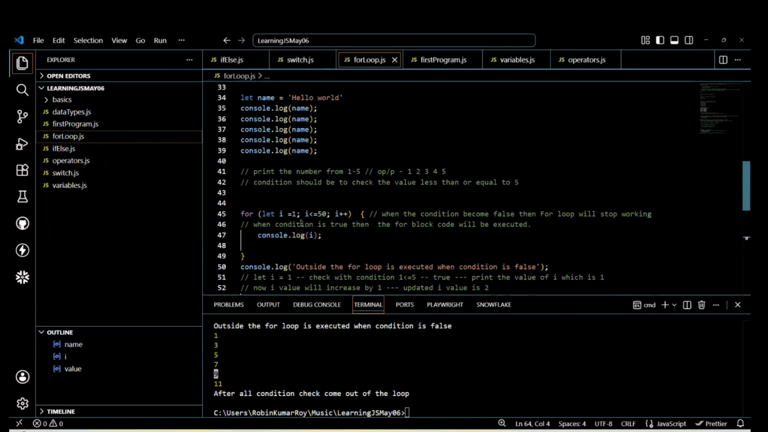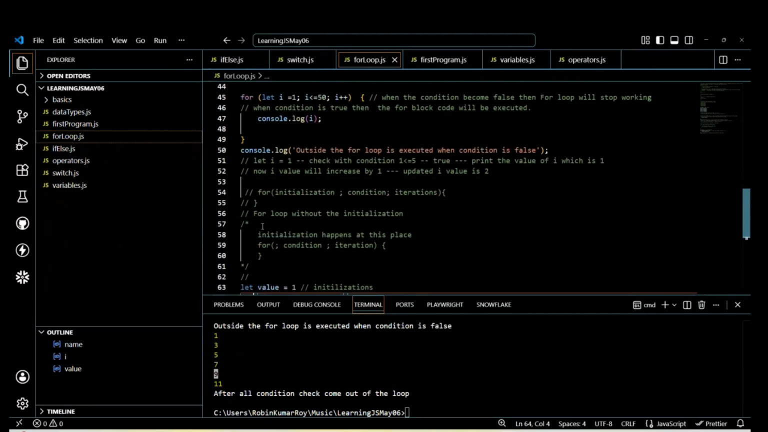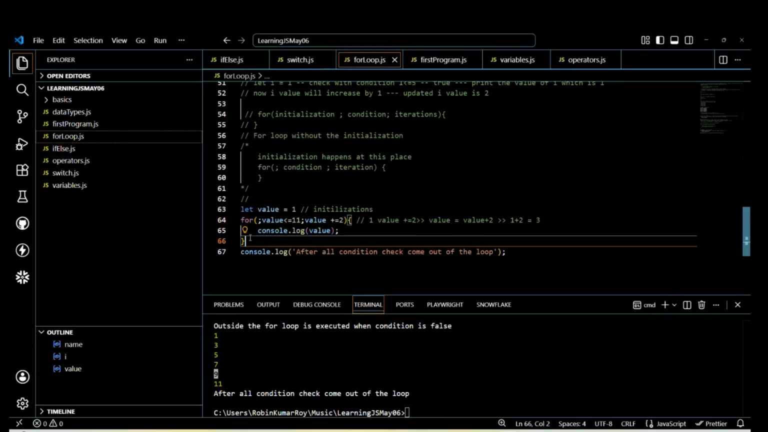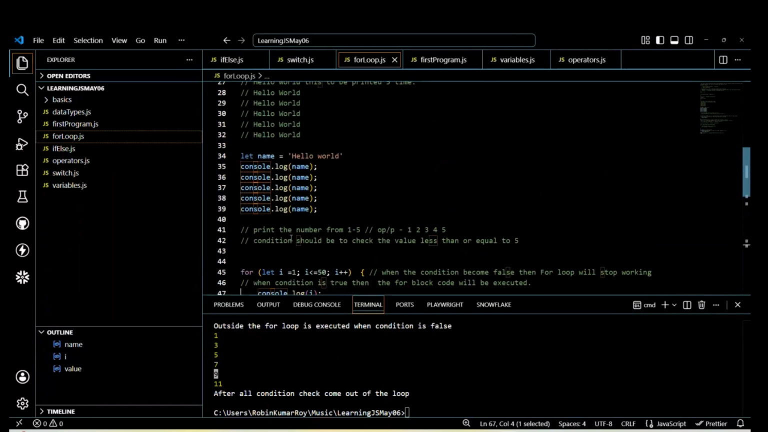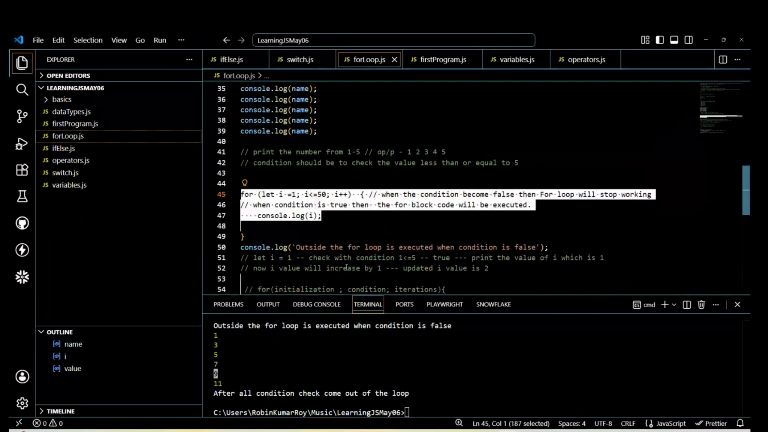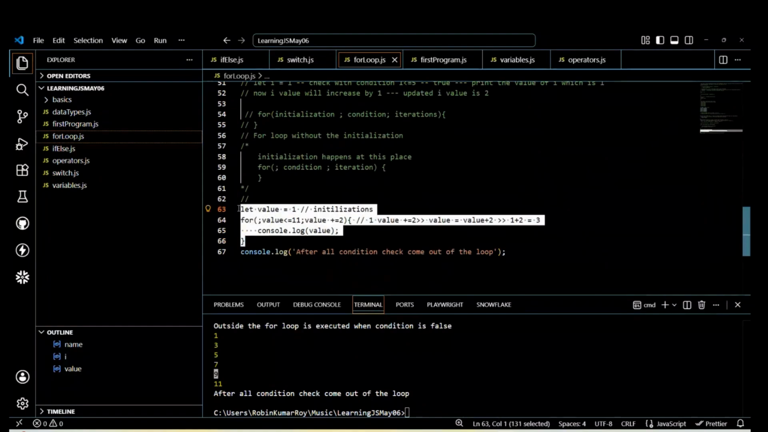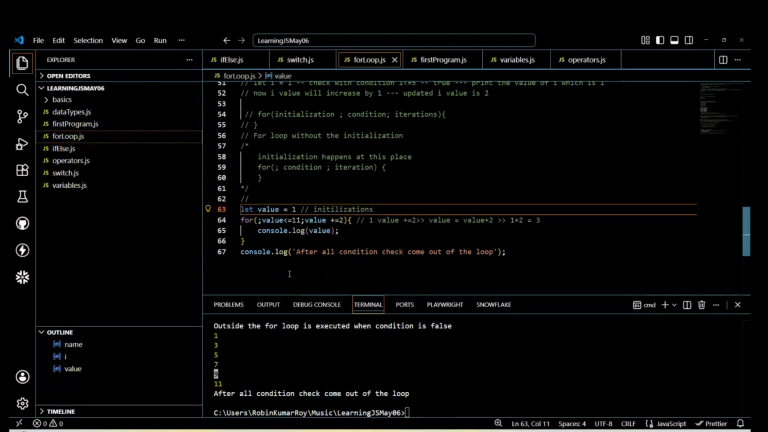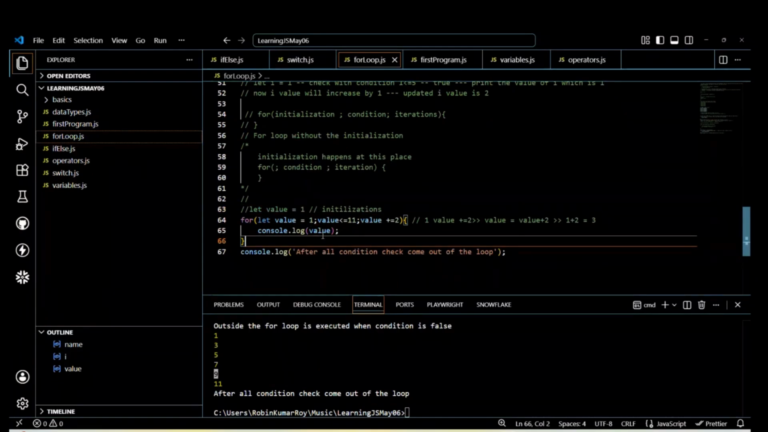Whatever we have seen yesterday, the same thing we are seeing today. Both are for loops only, but there are different ways of writing the for loop. Now you might get a question: is this the correct format? Yes, this is the correct format. Is this the correct format? Both are correct formats. Both work the same way. What we did yesterday, in place of let value equal to 1, we have just taken this here inside the for loop. So what we did, how do we write value plus 2 and value is equal to value plus 2?